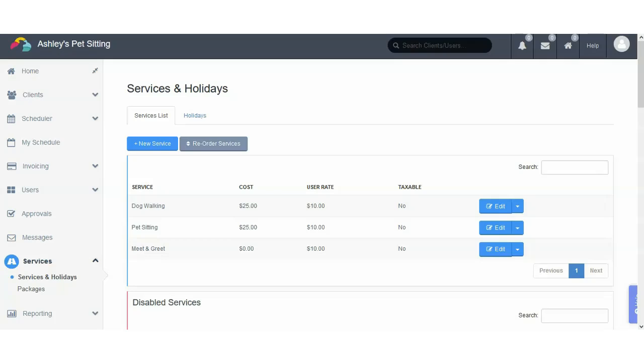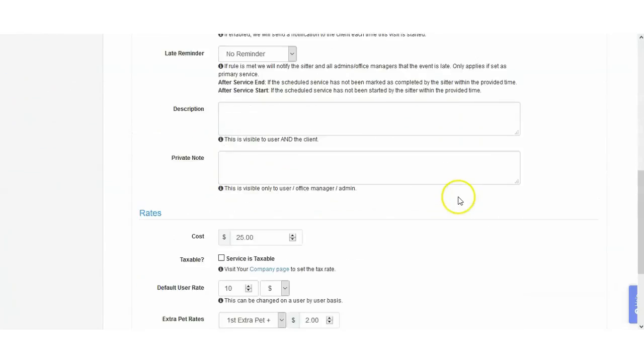Now let's take a look at how rate increases on extra pet fees, weekend and after-hour fees, and holiday fees work. One difference to note between these extra fees and the primary rates for services is that extra fees cannot be customized on a client-by-client basis. So any rate increases to extra fees will apply to all clients. Extra pet fees are set individually for each service and can be updated by clicking the Edit button for that service.